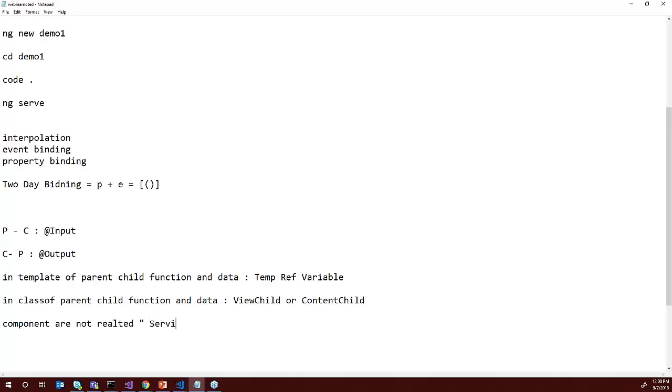And if two components are not related to each other, then what you do is cover a service. You use a service for that. So this is how component communication works.